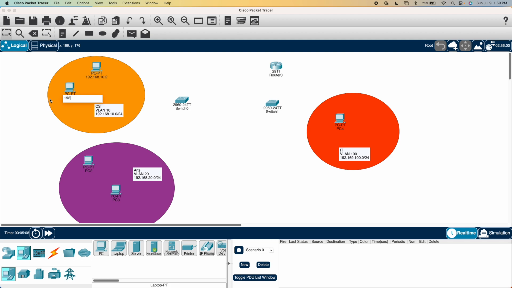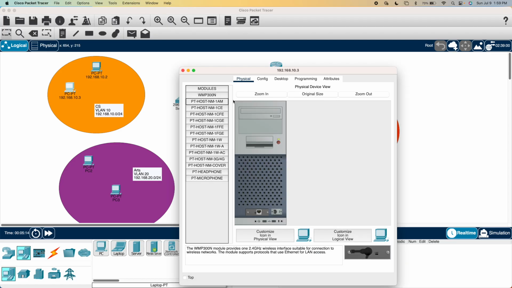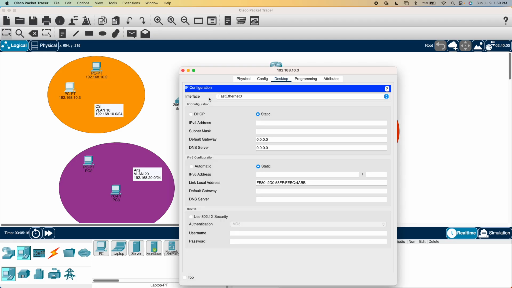This will be 192.168.10.3. Desktop IP configuration, 192.168.10.3. And for the gateway, 192.168.10.1.